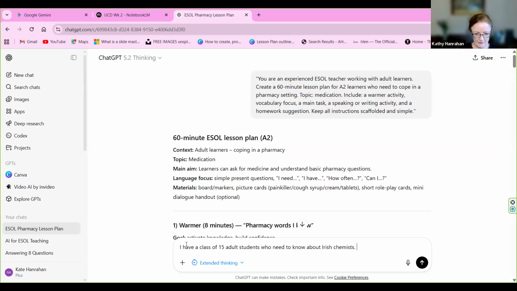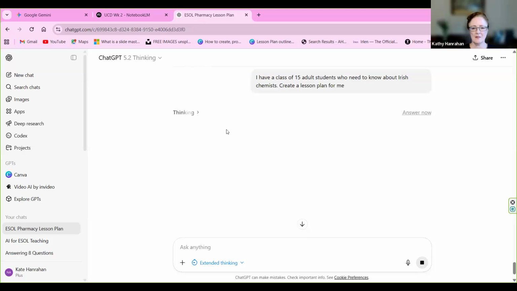Create a lesson plan for me. Now we know that has no detail, but let's just go with the reverse prompt. And then you can build on this when you get your answer, which will be just 2 minutes. Just bear with me, or bear with it.